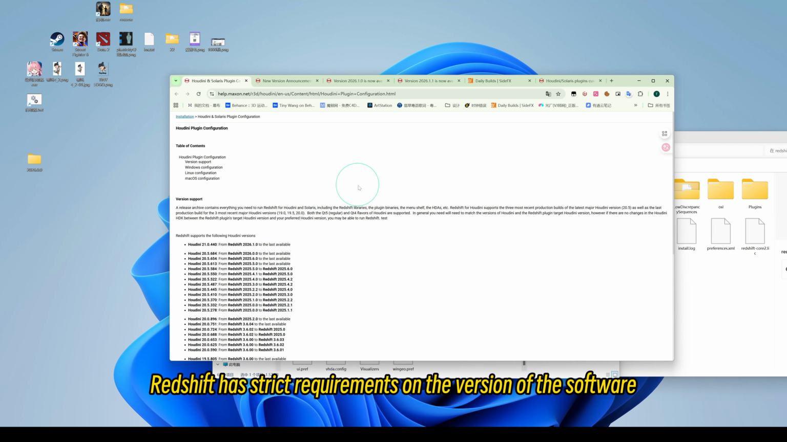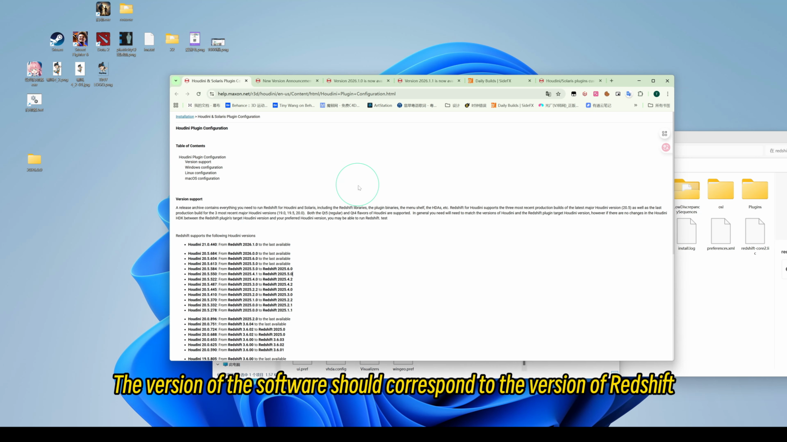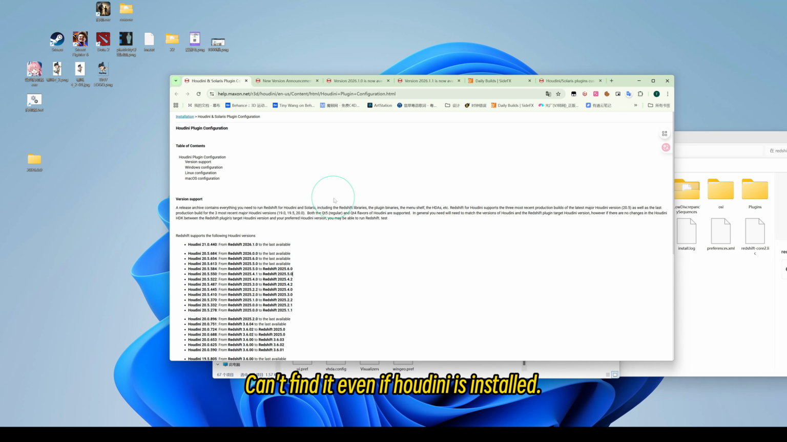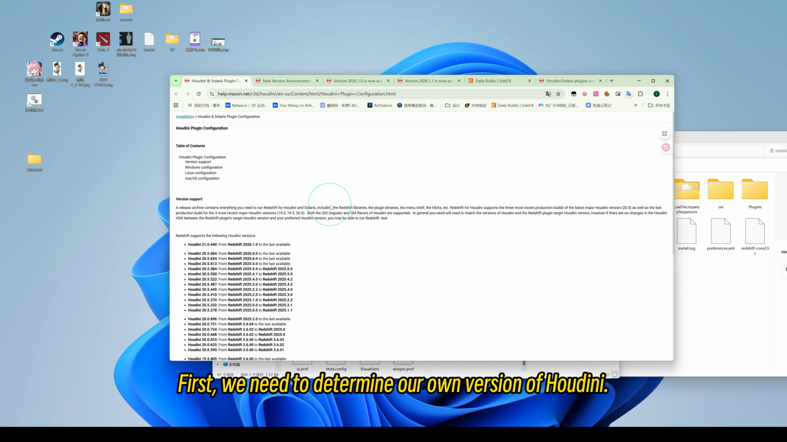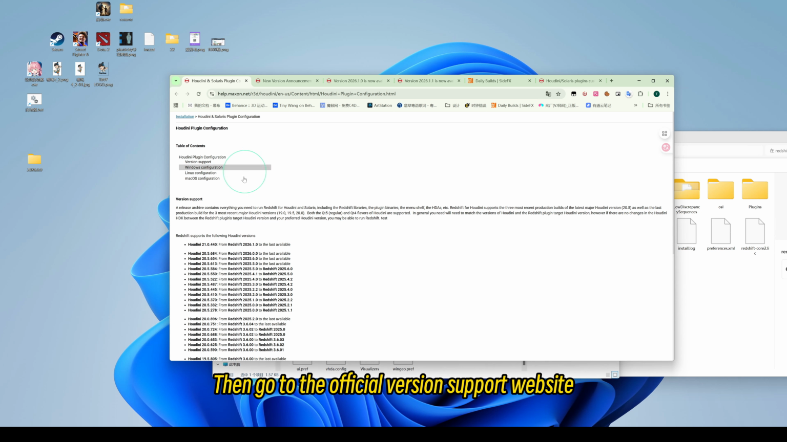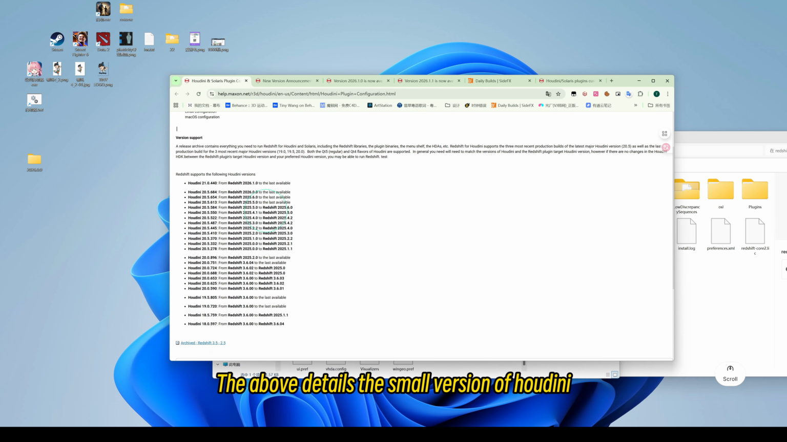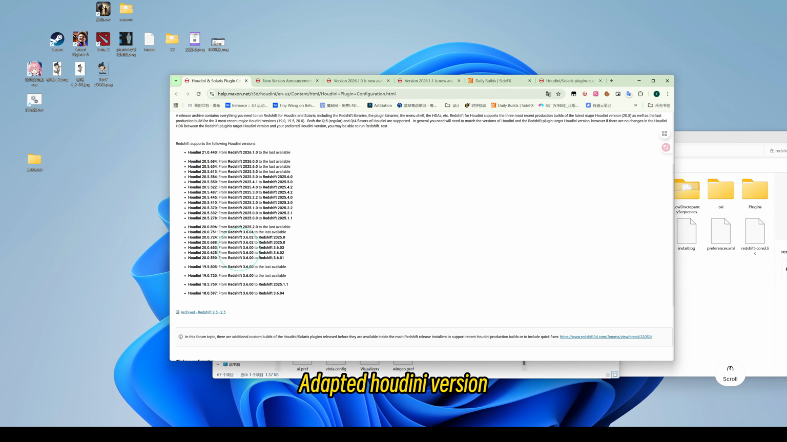Redshift has strict requirements on the version of the software. The version of Houdini should correspond to the version of Redshift. If the version does not match, it can't be found even if Houdini is installed. So first, we need to determine our own version of Houdini, then go to the official version support website. It details the small version of Houdini and the adapted Redshift version.